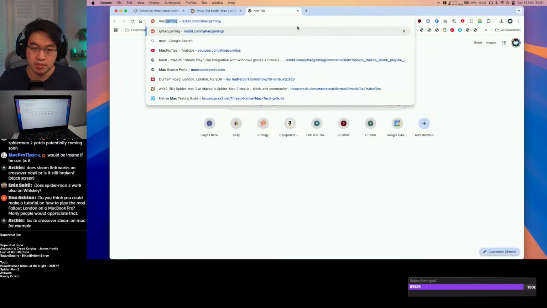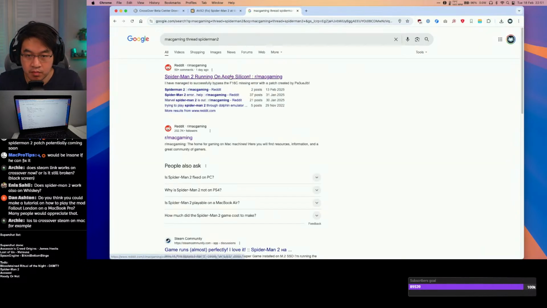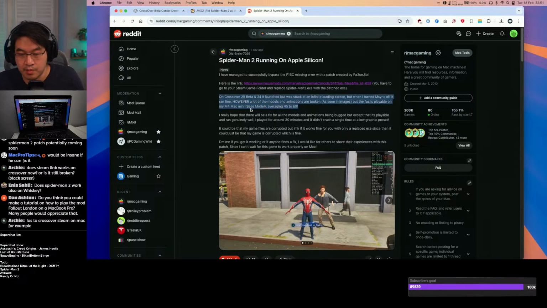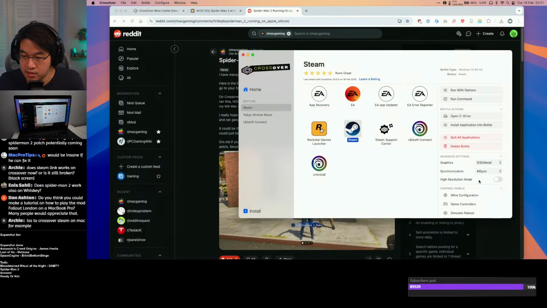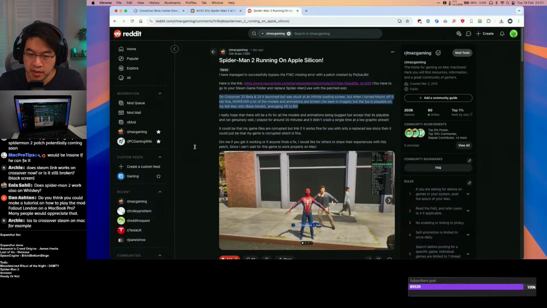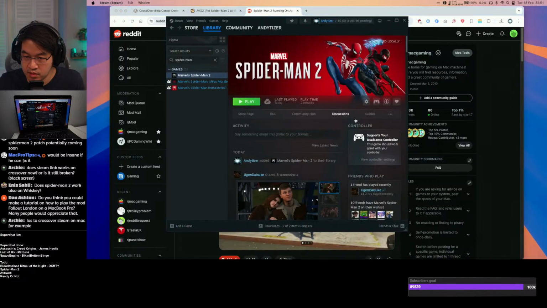Let me just check this Mac Gaming thread. So this was only a day ago. Has this been patched? So CrossOver 25 and beta and 24 launch. Okay, msync off. Let's try that. But that shouldn't make a difference because it should launch anyway. Msync's not going to make a difference with this launcher.